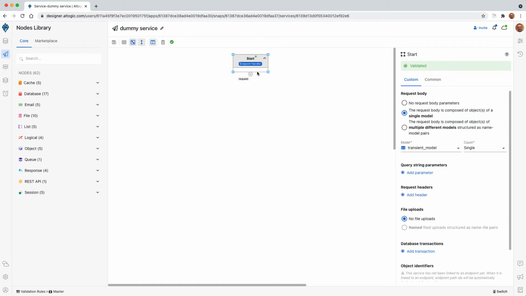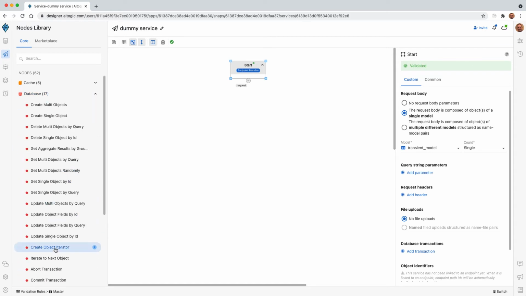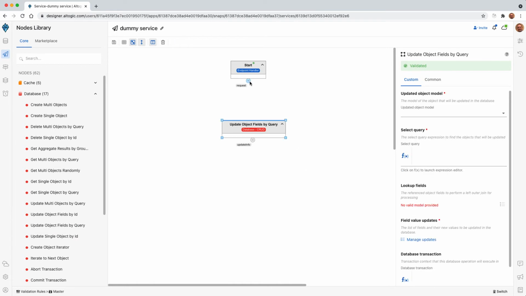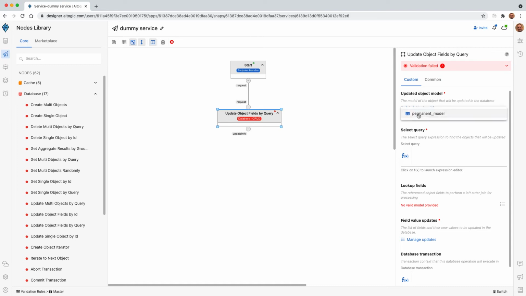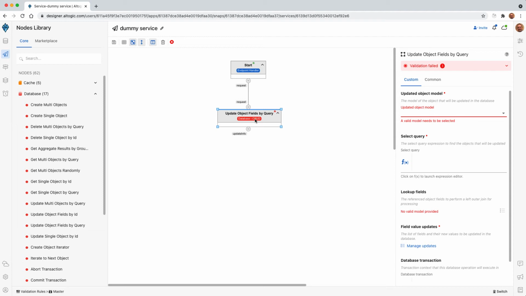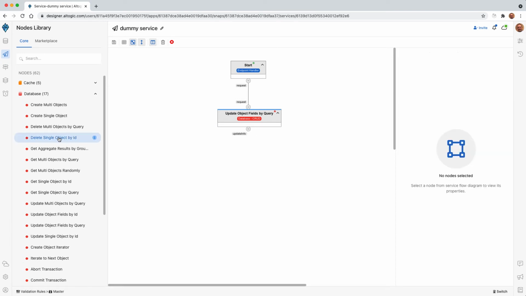Another important feature is that, for example, if I put here some database related nodes, let's say update object fields by query, for the updated object model, I can only see the permanent models because this is a database operator. This is a data node that is updating the database. Since I cannot update any transient values in the database, I cannot see them here. So only the permanent models are displayed here, and similarly for all the other database nodes. Let's go back here.